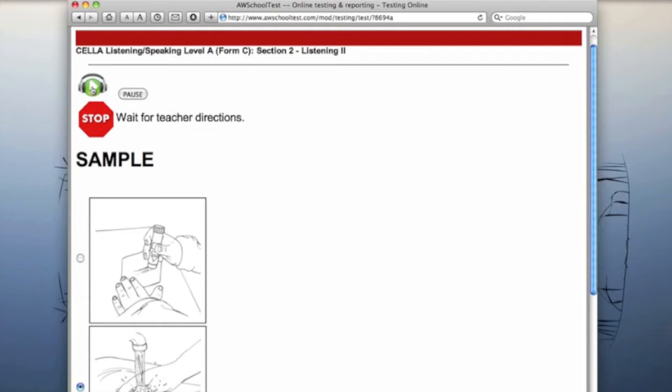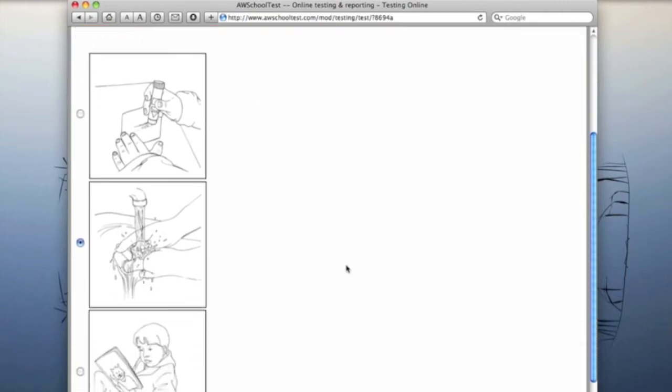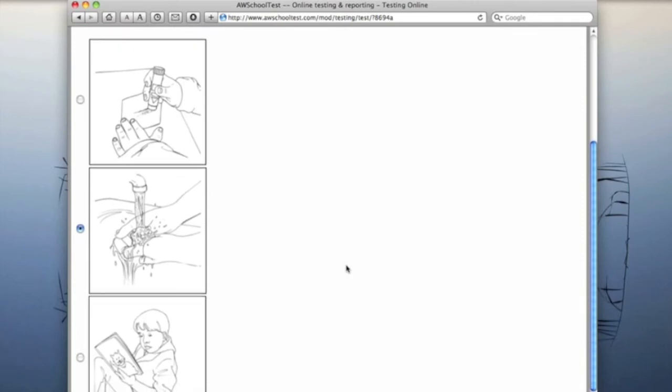I will play the directions now. Section 2. We are now in the next part of the listening test. In this part, I will read some things that a teacher says to the class. Then I will ask you a question about what the teacher said. Let's do one together. Here is a sample question. Listen. The teacher says to the class, "Because using this glue has been very messy, we'll have to wash our hands before we can go to the library." Which picture shows what the students should do before they go to the library?